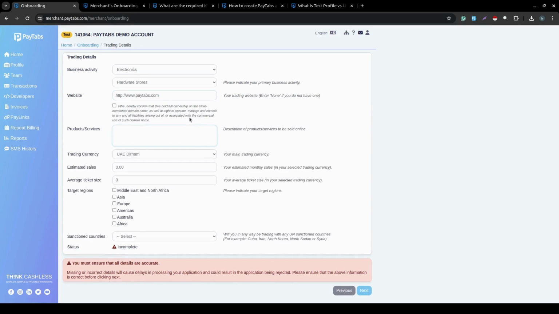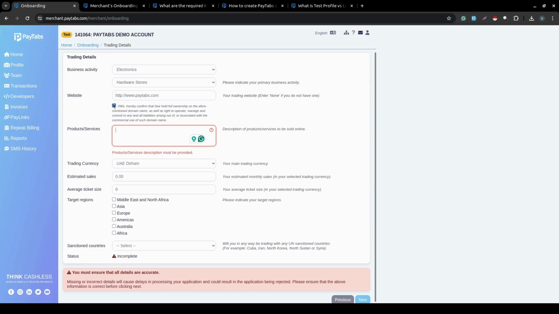And of course, here you will need to verify and confirm that you have ownership of this domain, and you will be asked to provide the details for it. And the next thing would be providing the description of the product that you sell. I'm just going to write any random description for my products. Of course, you need to write an accurate description based on the product or services you provide.